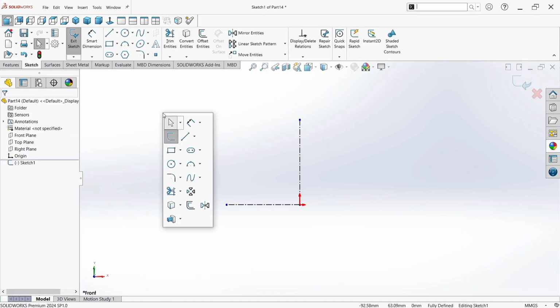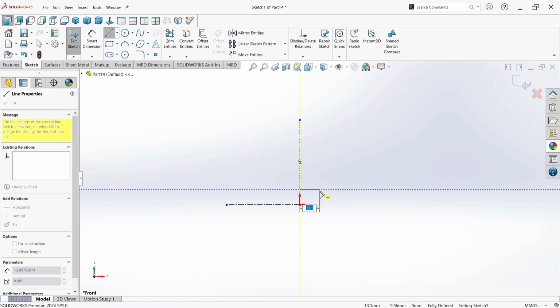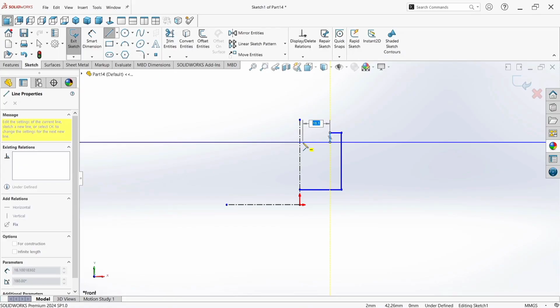Now take the line command and draw a rough sketch like this. Draw a horizontal line. Then draw a vertical line. Again draw a horizontal and a vertical line. The last one, draw touching the center line. Click Exit.